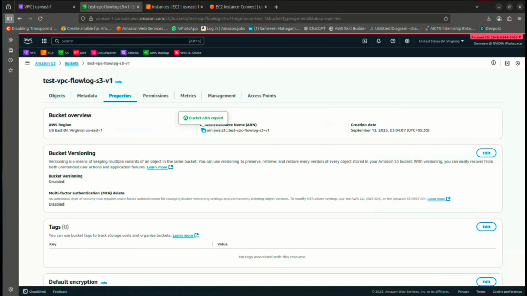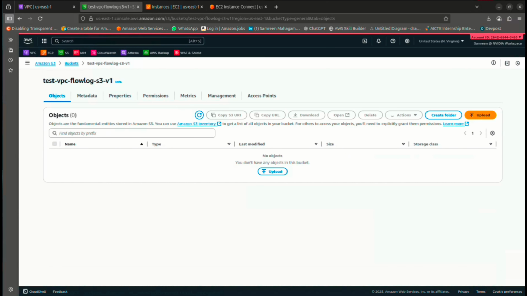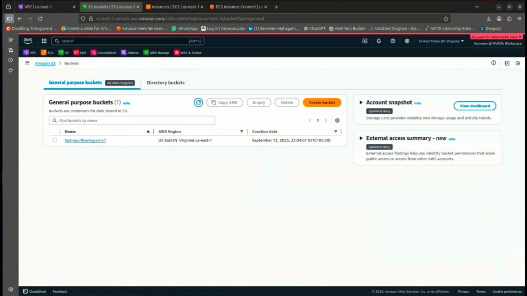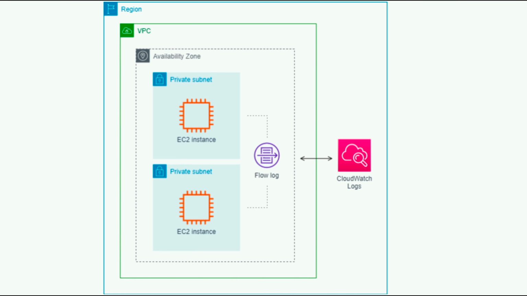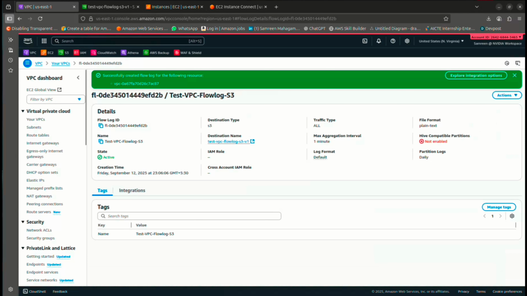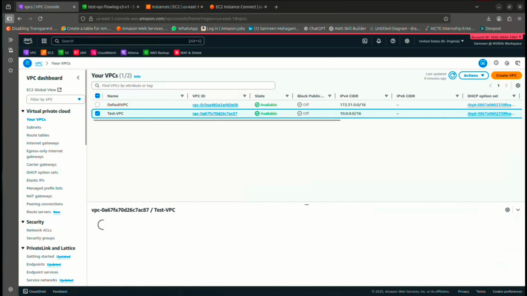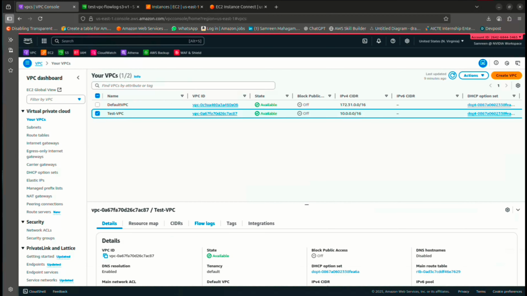Then click on create flow log. After creating it, if we go to the S3 bucket, you can see it has started generating the logs here. Now let's create a VPC flow log for the CloudWatch. Go back to the VPC, select the test VPC, then click on create flow log.